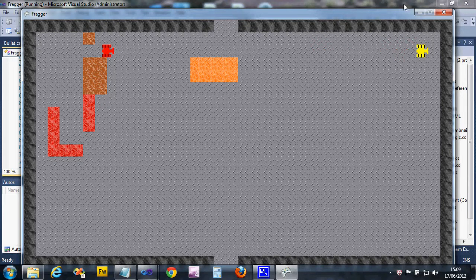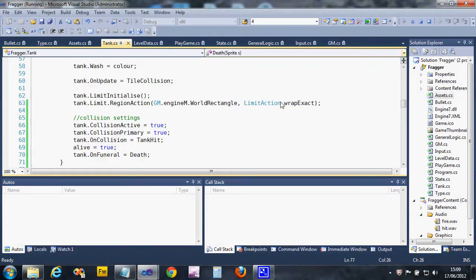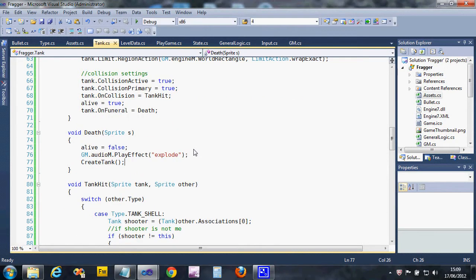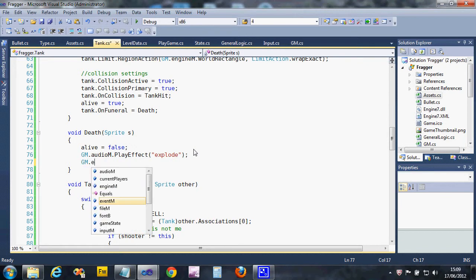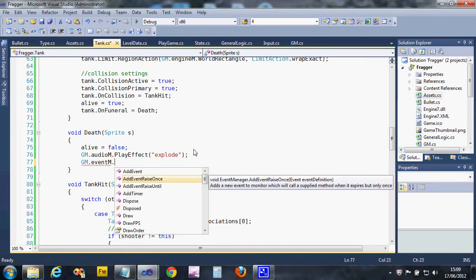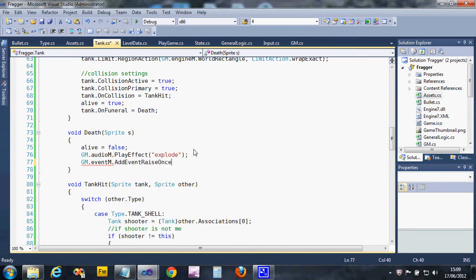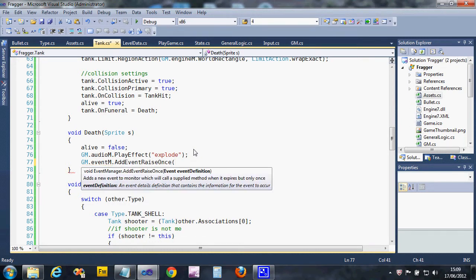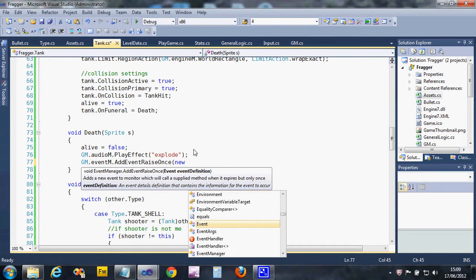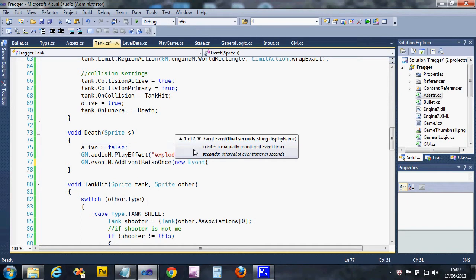So let's make a delay. And it's easy to do a delay. So instead of putting create tank, we're going to say gm.eventManager, because this is the timing system, and we're going to say add event and raise it once. So we can say, right, count down a clock. When that clock stops, do something. So we can say new event. Right, let's do it after 4 seconds. Give it a name, spawn, because that's what we're doing.